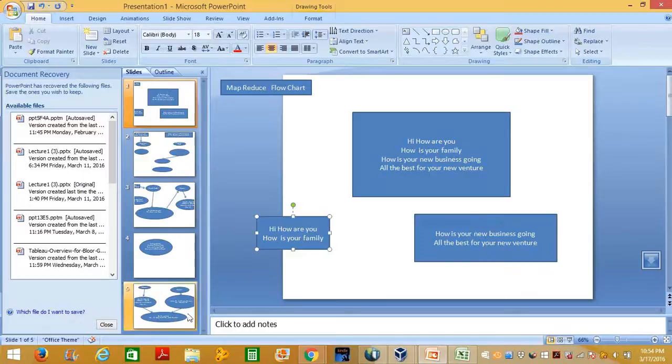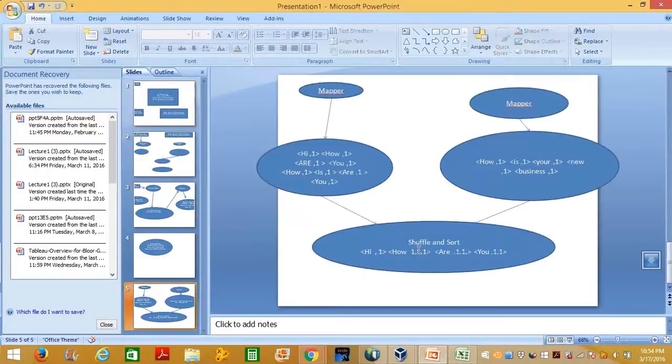So that is the reason there should be a place where you need to shuffle, where you want to combine. Shuffling is nothing but combining here. Combining and then sorting. Okay. Got it.